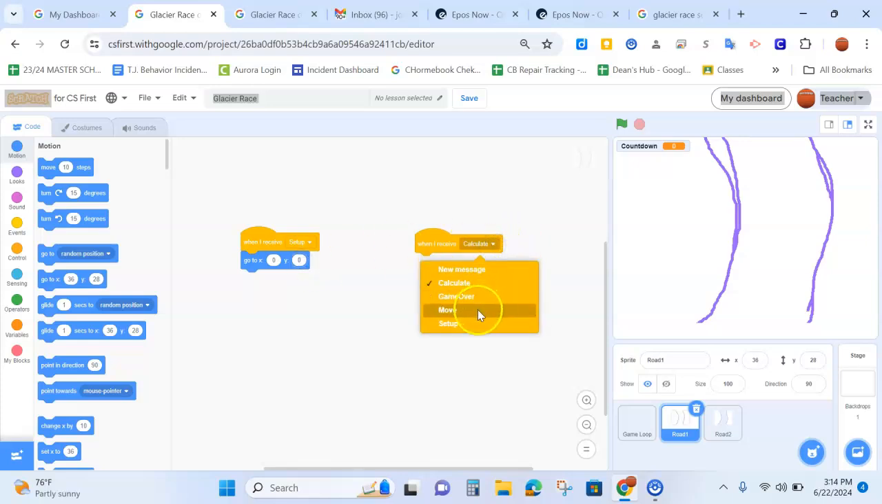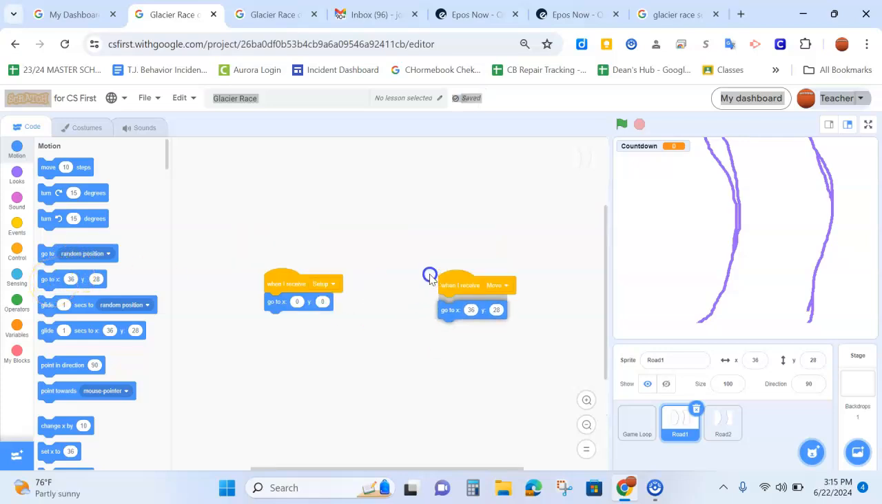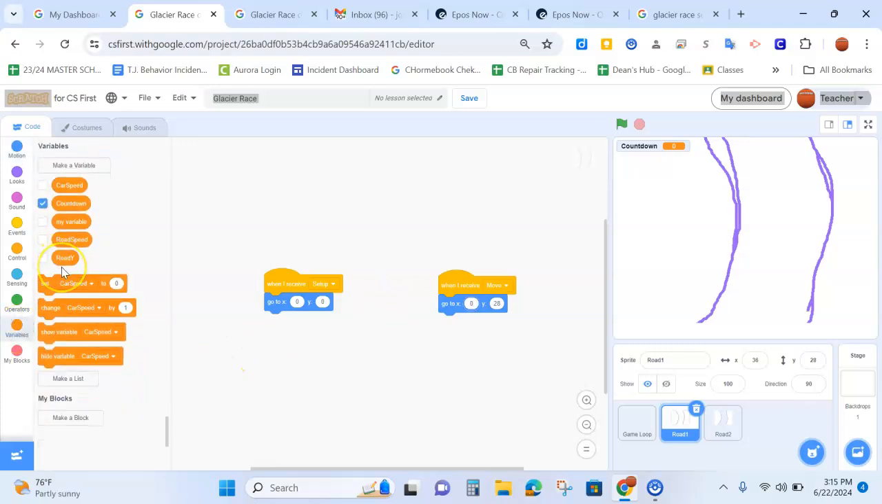When it receives the move message, it will change the road's position. So that's why it's going to look like something's moving, because the road's moving. The X coordinate is 0, but the Y coordinate is going to be the variable road Y. This variable is set in the game loop and will calculate when the message is sent. So that's how it's going to appear to move.